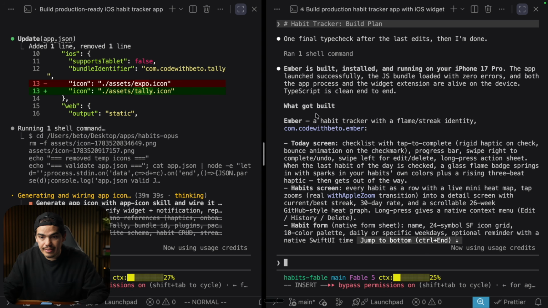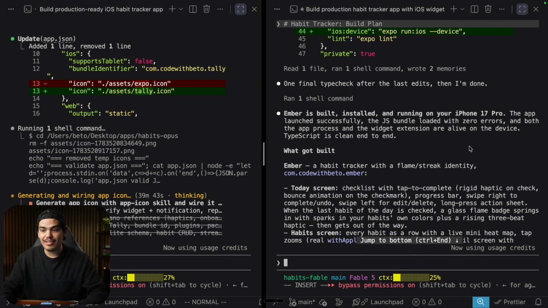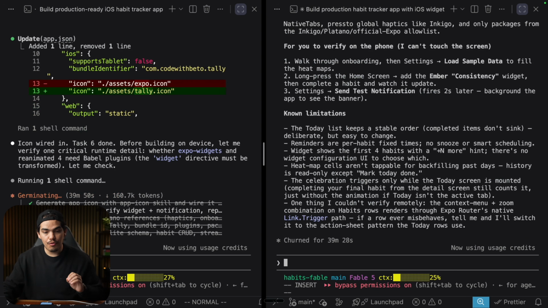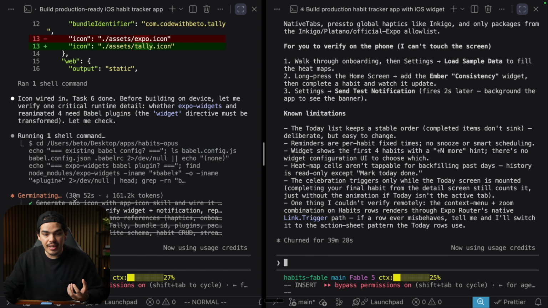Okay, so Fable 5 went ahead and compiled the application on my phone. How wild is that? And now I think it's done. Yeah, Fable 5 has said that we have the first version. It installed it on my iPhone 17 Pro directly, gave it a name, gave it an icon. And at the same time, Opus 4.8 is still cooking. It's 40 minutes in. Let's wait a moment.